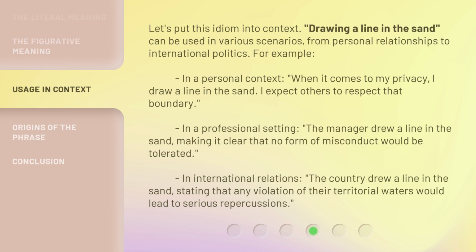Let's put this idiom into context. Drawing a line in the sand can be used in various scenarios, from personal relationships to international politics. For example, in a personal context, when it comes to my privacy, I draw a line in the sand. I expect others to respect that boundary.